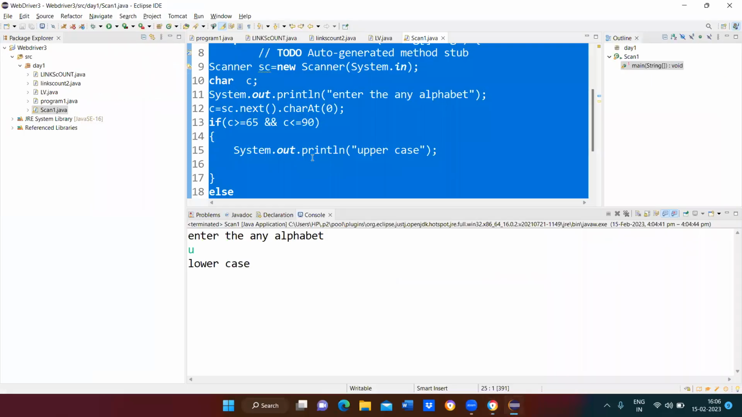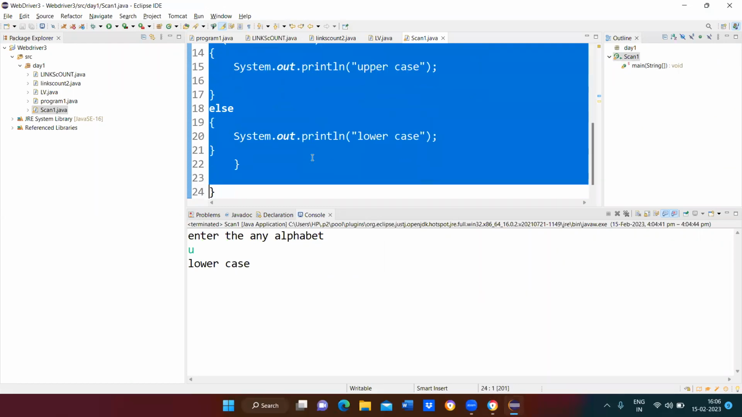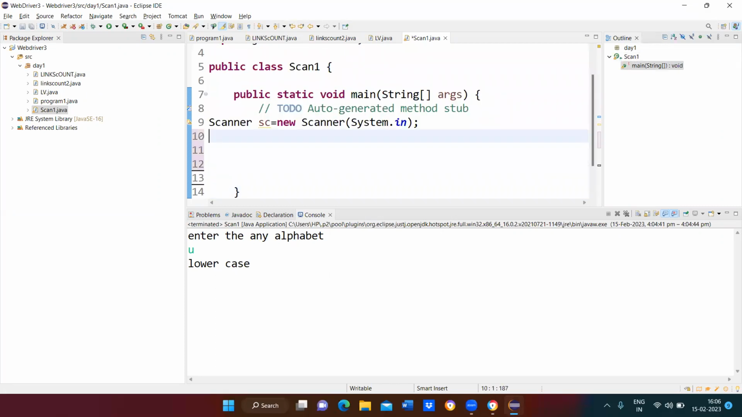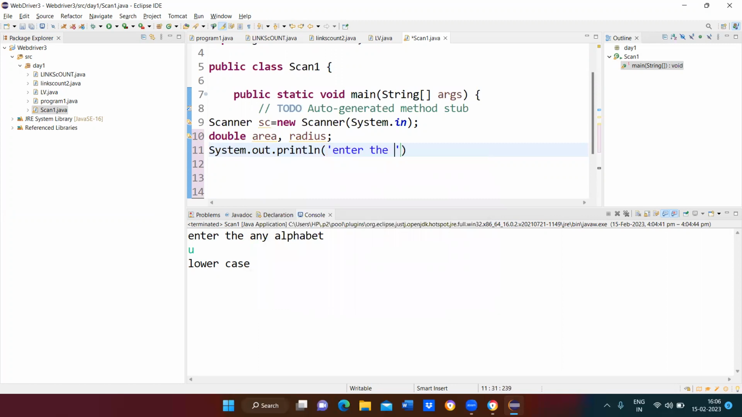So what I'm going to do is here I'm going to declare scanner, and after that, so how to write? Anybody tell me? Write a program to print the area of the circle using scanner. Double area, radius. Okay? I declared two variables. Semicolon. Now system.out.println, enter the radius.